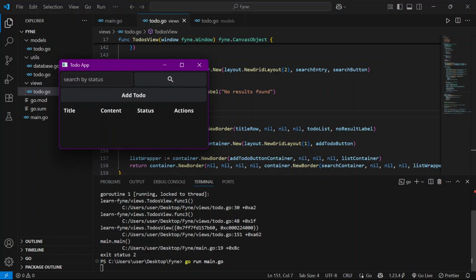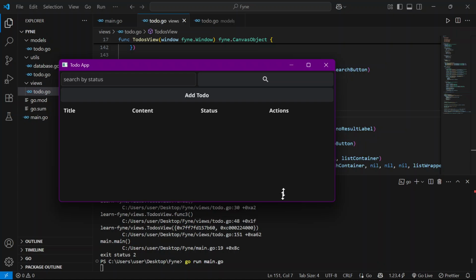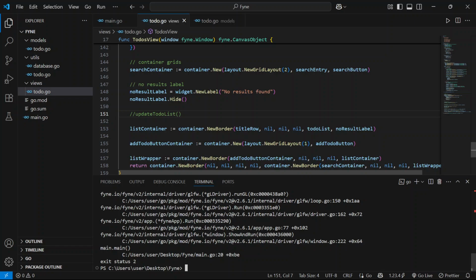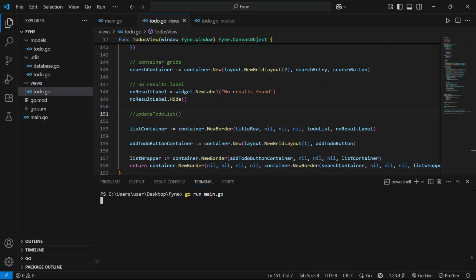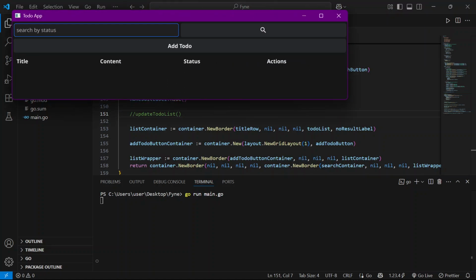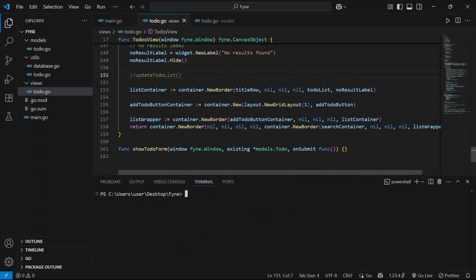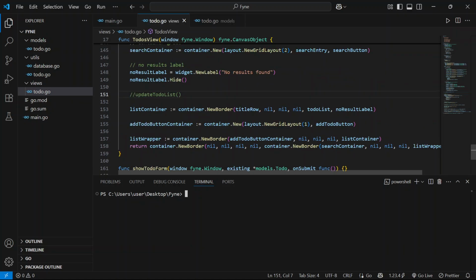Okay, let me try figuring this out. I don't know why it's not displaying issues, but well, this is how it looks like. So there's an issue with the search. Okay, we'll figure that out later on. For now, this is how the application looks like. So we have our search, we have our add. So I think the problem is the search container. So let's see what the problem is.